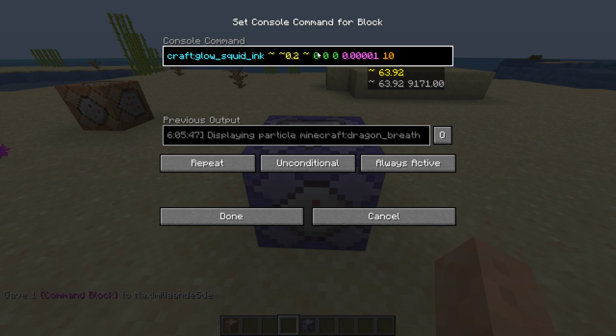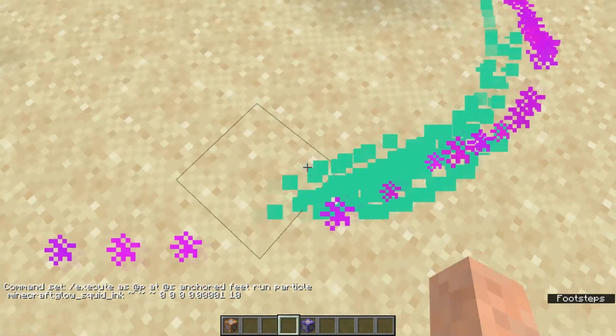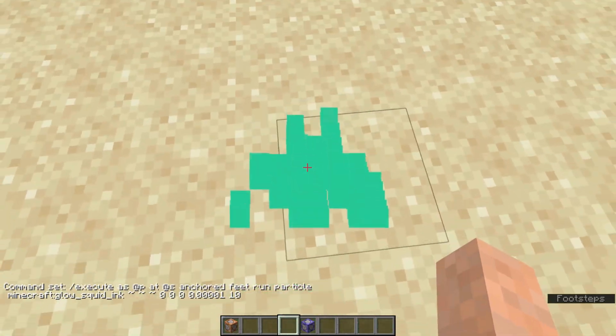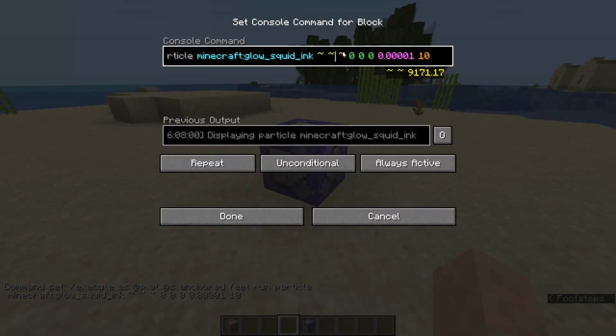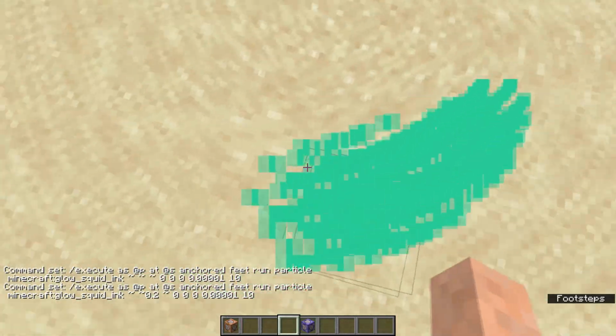Then next, for the coordinates, we want to specify this with tildes like this. And we actually want to put it a little bit higher than nothing. So we actually put it 0.2 above our feet. If we don't do this, if I remove this and press done, we'll see our glow insect particles. But we'll see they're half buried in the ground. And so that's why I want to actually put them a little bit higher. So in this case 0.2 might not even be enough, but I think that's pretty good.